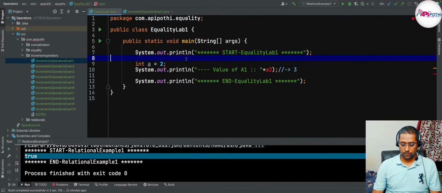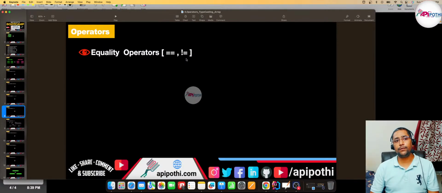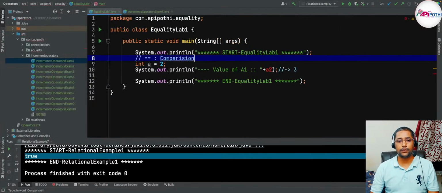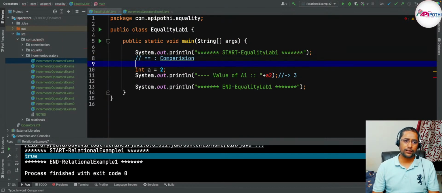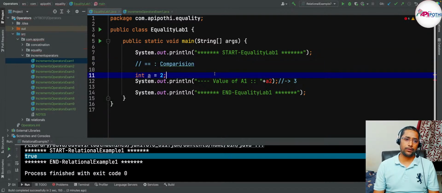Now we are learning the equality operator, which is this one: double equal to. In English, double equal to means it is comparing two things. Comparison. That's the reason we are saying equality. It is establishing equality between two variables. It has some other meaning also when we go to the object level, but we are at the variable level, so we are not putting much effort into that.